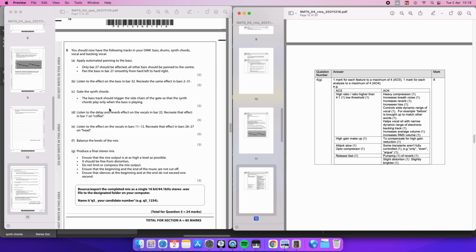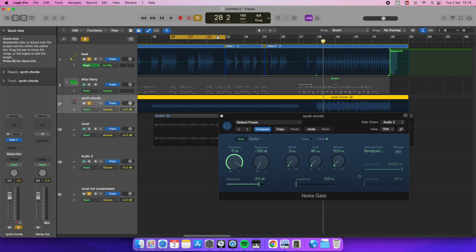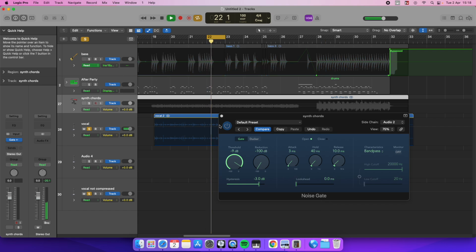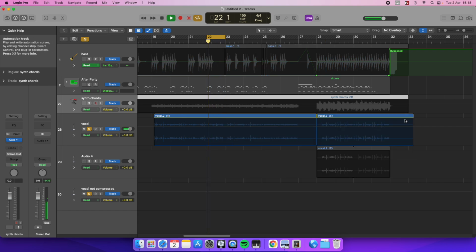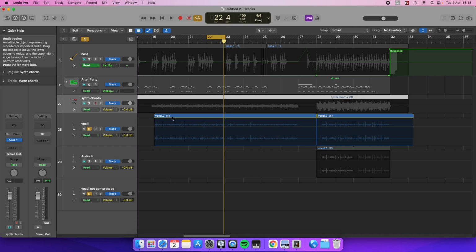Trigger together. Listen to the delay and reverb on the vocals in bar 22. Delay and reverb on bar 22 on the vocals. It was no one I had heard of. It's quite slight, isn't it? Listen to the delay and reverb on the vocals. Recreate the same effect on bar 7 on coffee.